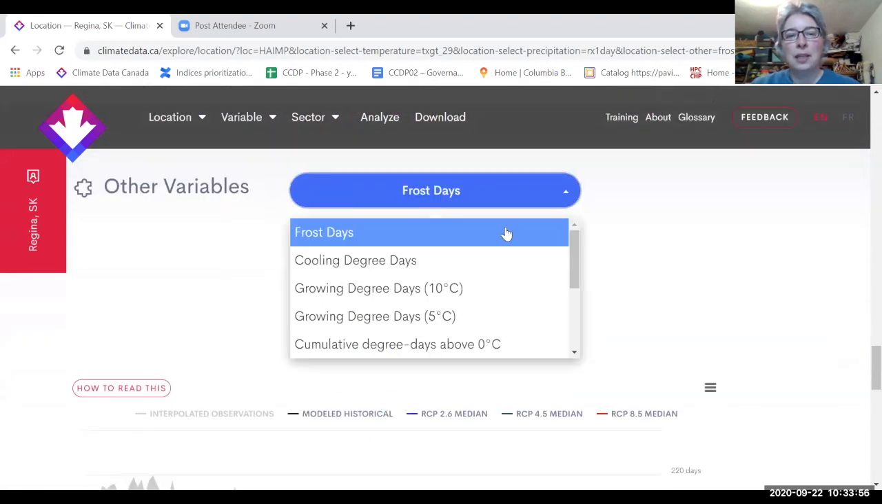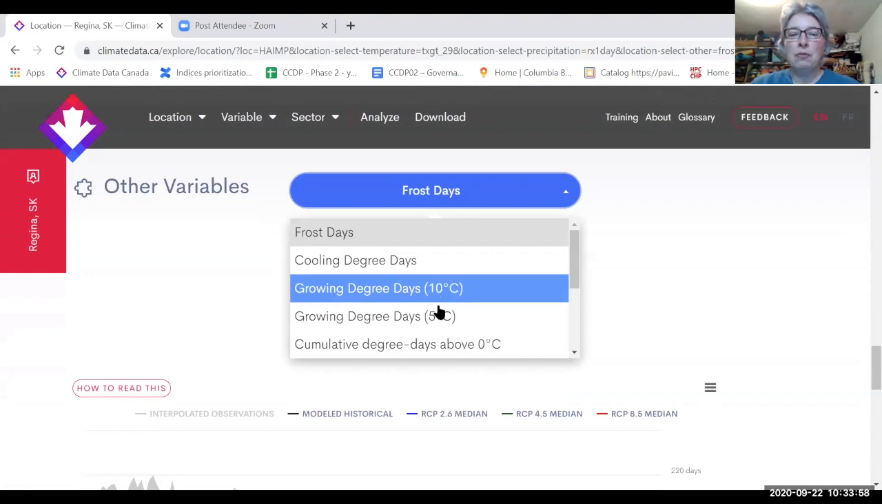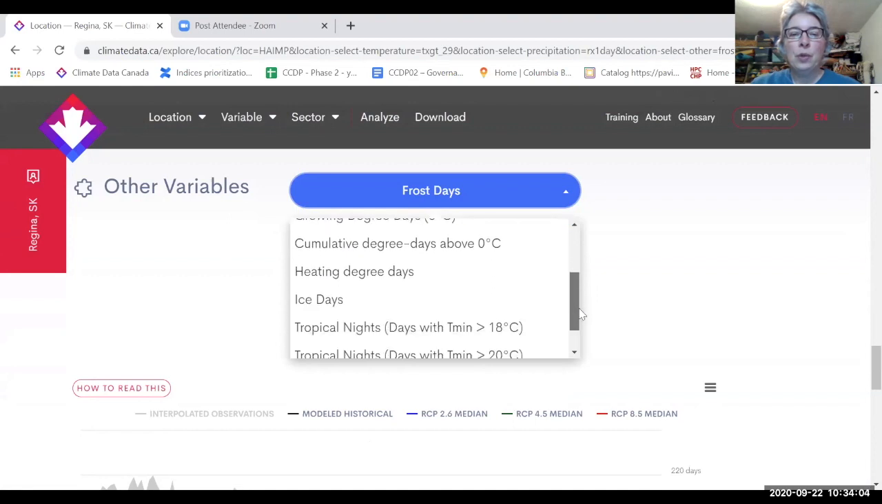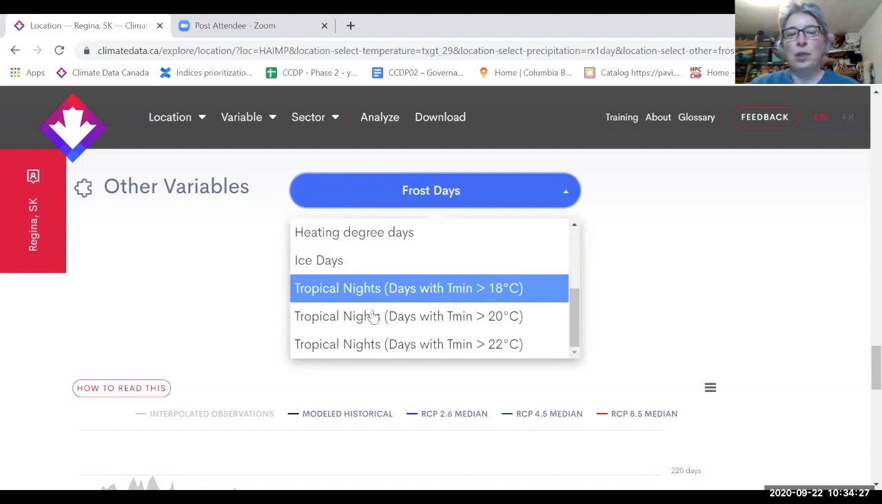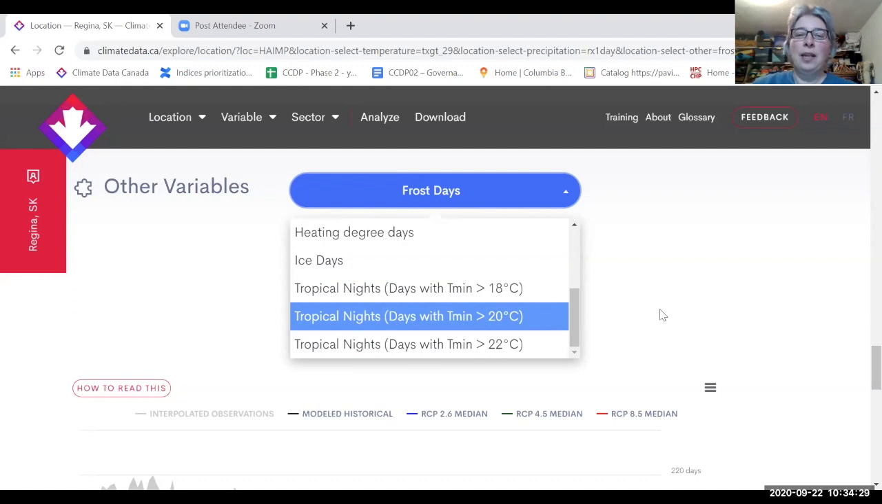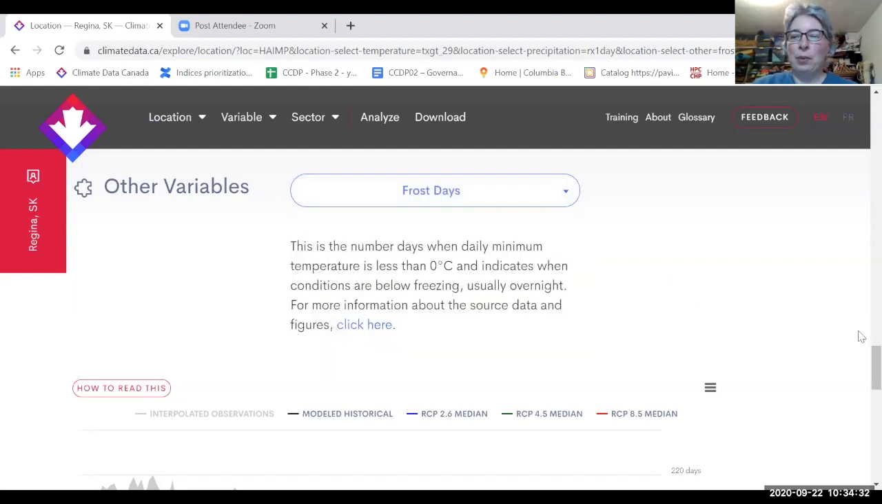So we have frost days, cooling degree days, growing degree days with 2 different base temperatures. We also have degree days above 0, which was developed after we did the health module. One of the case studies that we showcase on the health module is to do with the development of the black-legged tick for transmission of Lyme disease, and that's related to the number of degree days above 0. So we constructed that across the country as well. And then tropical nights, so days when minimum temperatures don't cool down very much, and they're known as tropical nights.